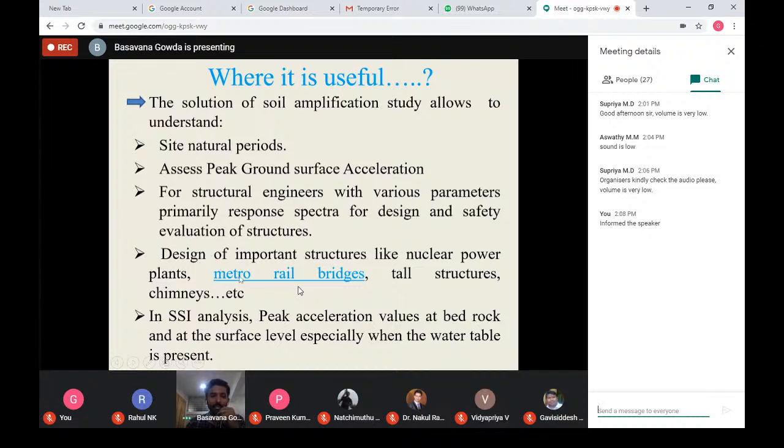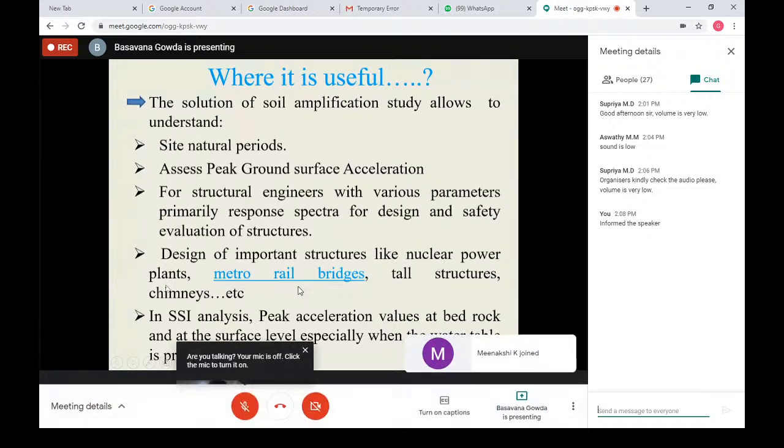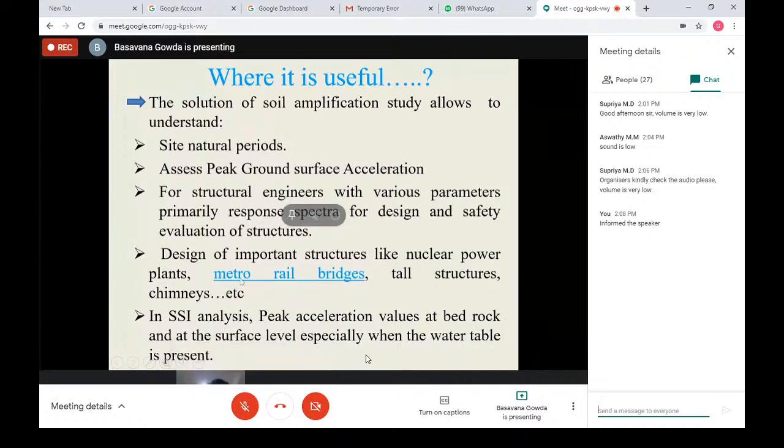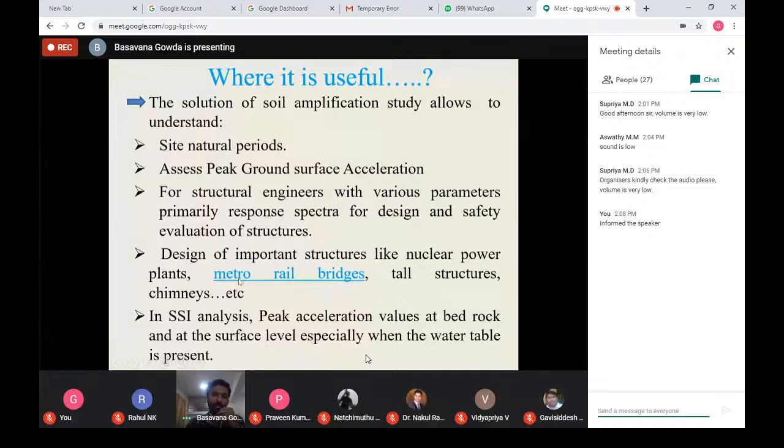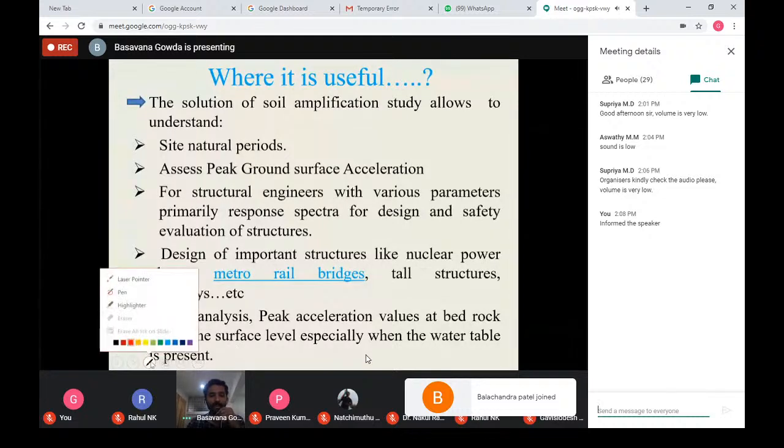Now, as I mentioned, in the design of very important structures like nuclear power plants, metro rail bridges, tall structures and chimneys, understanding the soil properties below the ground is very important. We have to do the site characterization. We have to find out the peak ground acceleration, and for that you have to design your structures. Now, in soil structure interaction analysis, peak acceleration values at the bedrock level and at the surface level, especially when the water table is present, are very important. That we have to consider.